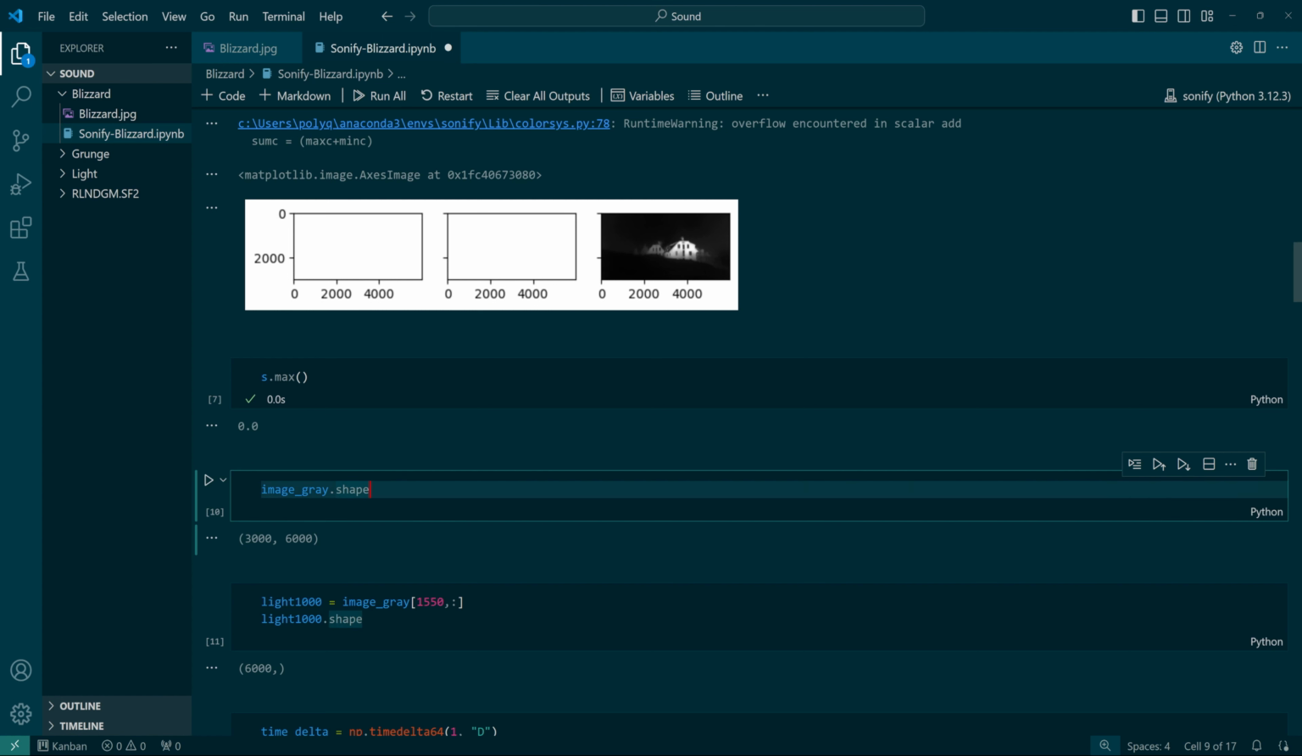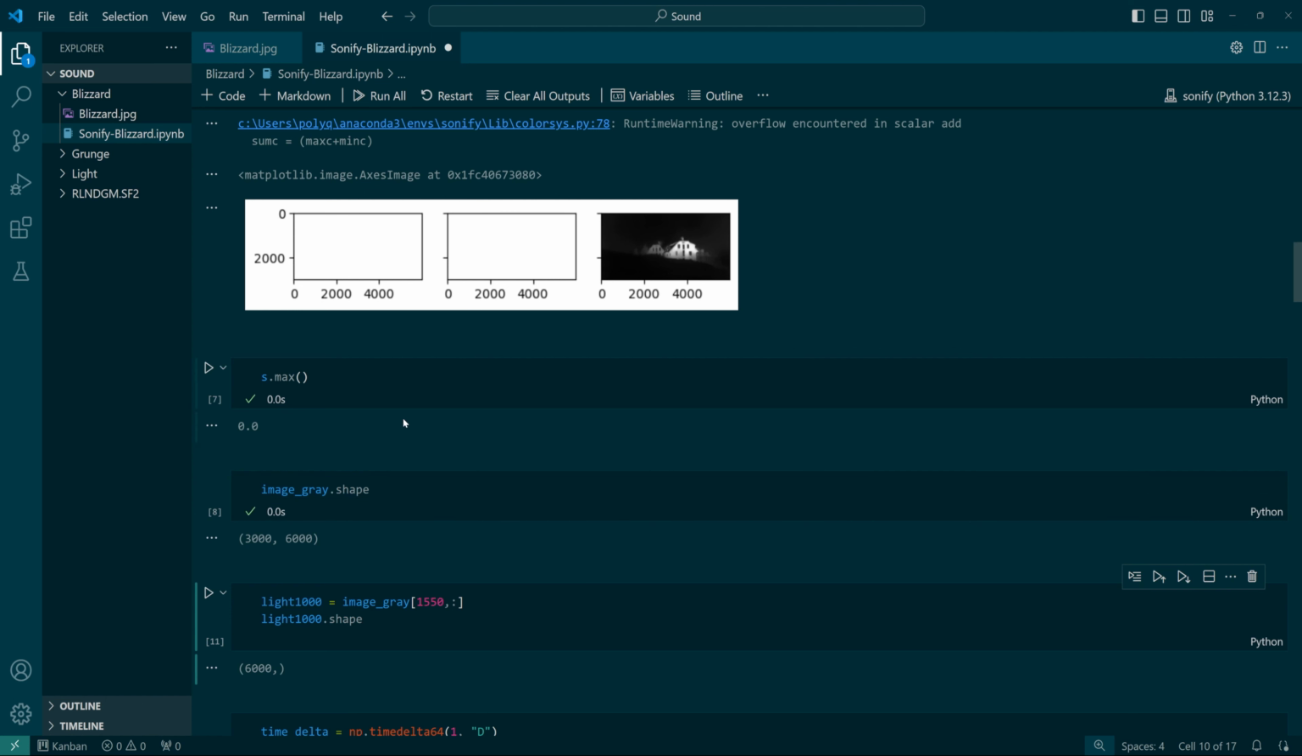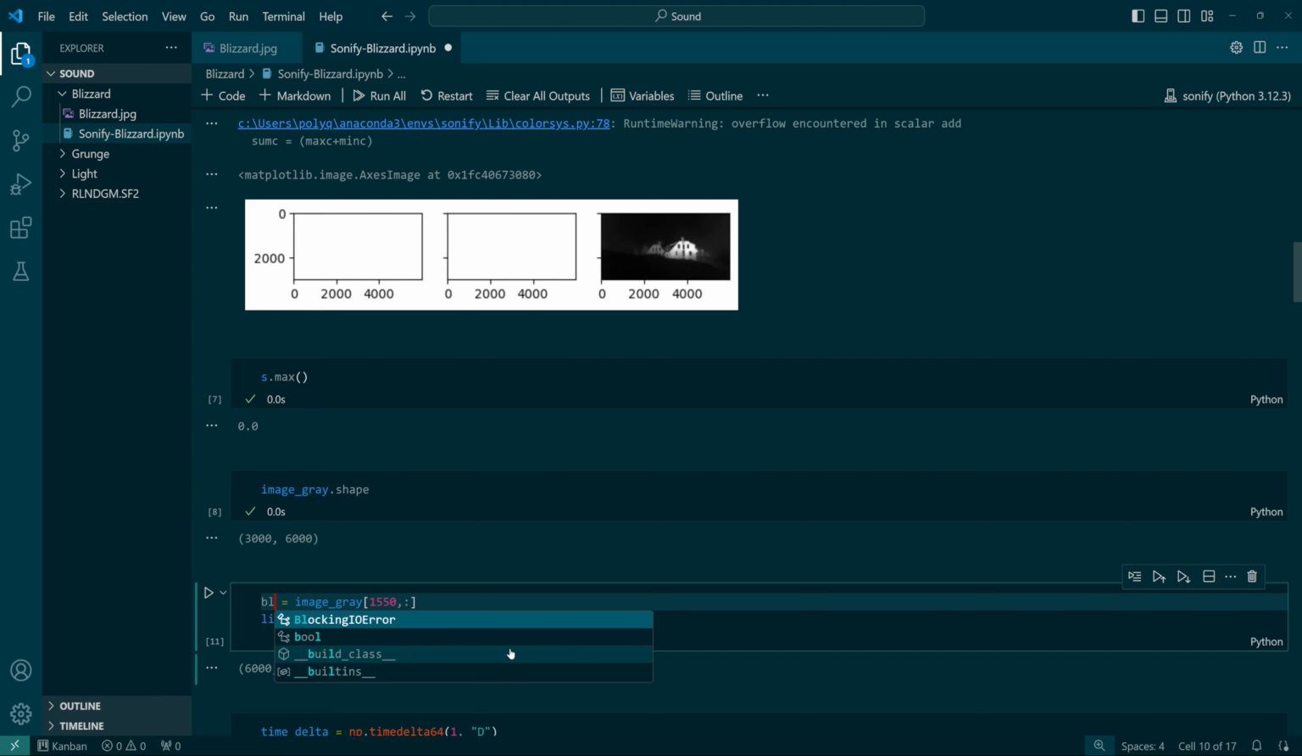So we have here our grayscale image, the shape of it 3000 pixels high by 6000 pixels wide. Probably too much, but we'll see. So let me change this to Blizzard. Let's take somewhere in the middle to start with. So let's just do Blizzard data, so I don't have to change it each time.